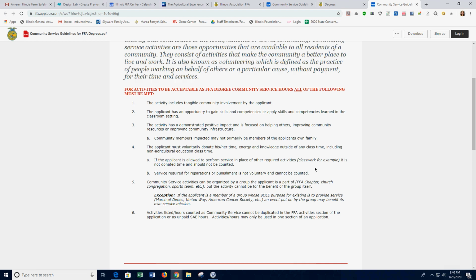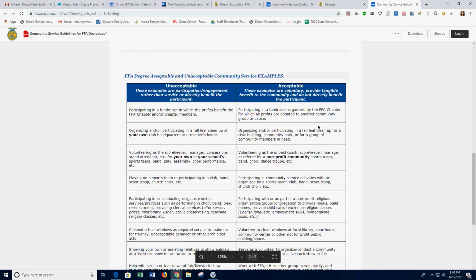I think some people have gotten it in their mind that maybe National FFA or even Illinois FFA is anti-church, and by no means is that the case. It is just if you're a part of that organization and you're doing something for that church or for that church event and the church benefits, you're in turn benefiting. So that's the snag on community service that sometimes others hit.